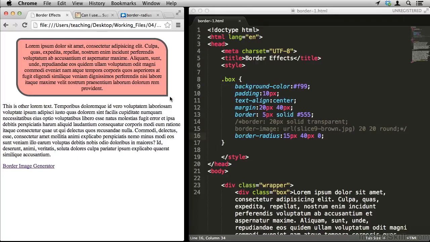Now, this seems a little difficult to remember, but if you can remember how the margin and padding shorthand rules work, just take that and rotate it 45 degrees counterclockwise. Border radius behaves the exact same way, just rotated slightly to the left.